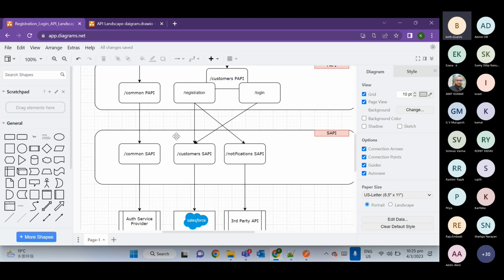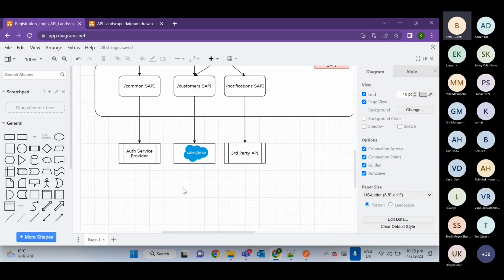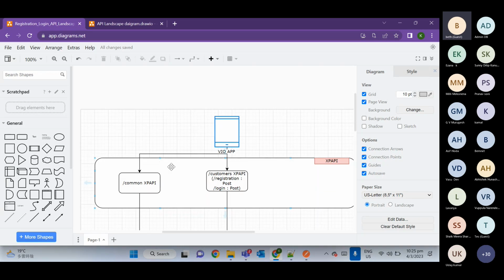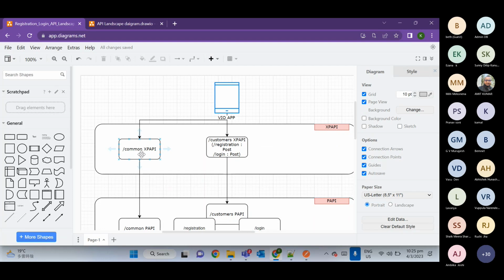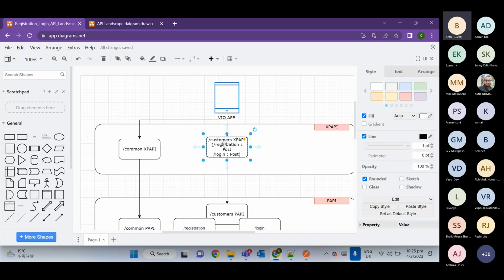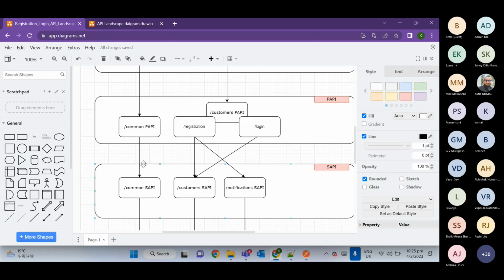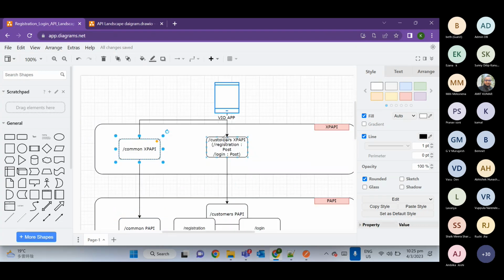So we'll use that connector, and we will work on this also. This particular API will be used when we apply the OAuth policy on our Experience API. Before calling our Experience API, we first need to call this common XP API, which will give us a token, and we will use that token to call the registration API or login API. If we do not pass that token, this API will send us the error message 401 Unauthorized.